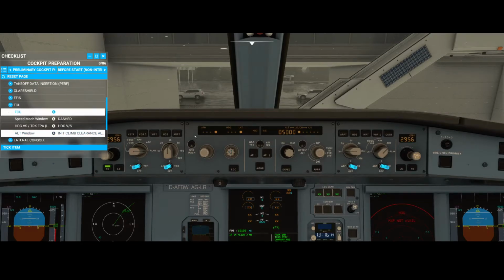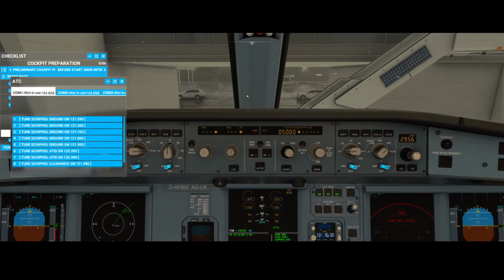And the initial climb clearance, so you can set the initial climb here. Once you contact the tower and request permission to take off, they will assign you a specific altitude, which you need to assign here. So I'll talk about it. Let's do that. We're going to open the ATC menu. First thing we're going to do is listen to the ATIS and hear about the weather conditions, etc.